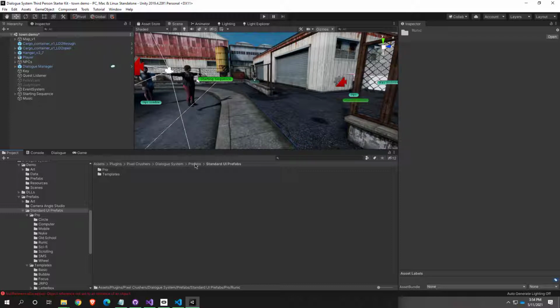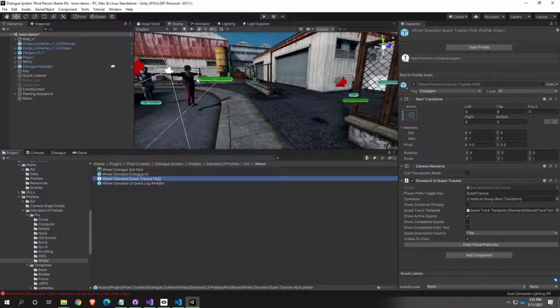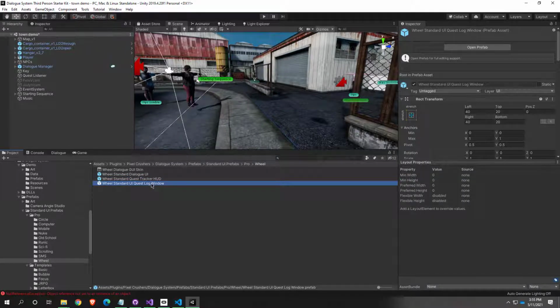And some of them, for instance the nuke, and I think maybe the wheel perhaps, have more than just the dialog UI. They actually have the quest tracker HUD and the quest log window that are customized and themed to match the dialog UI. So that's pretty cool if you happen to be going with one of these. I think wheel is kind of sci-fi looking and nuke is meant to be post-apocalyptic themed.